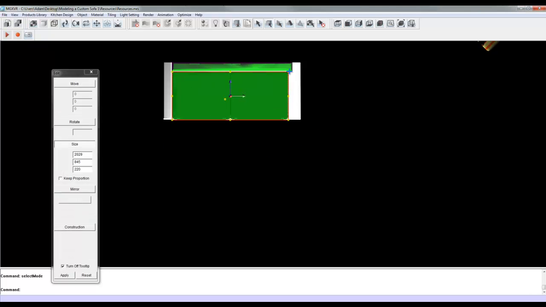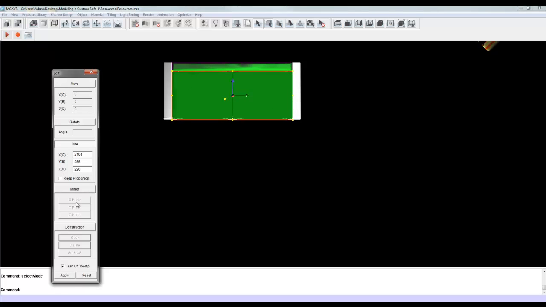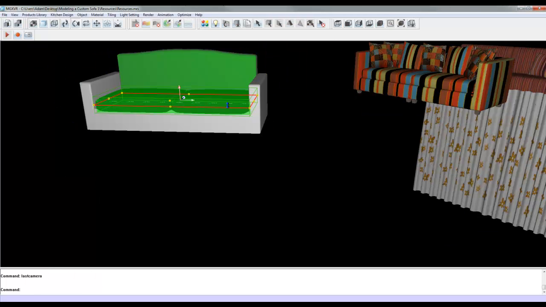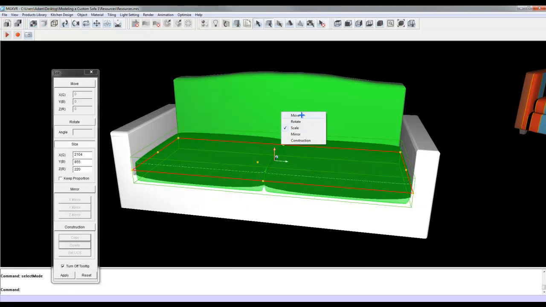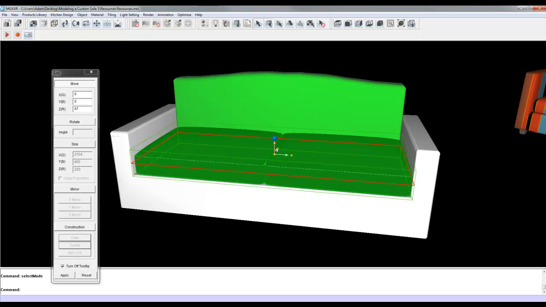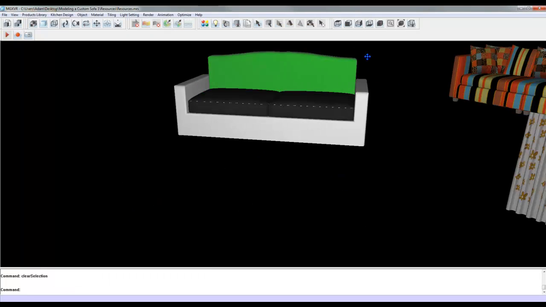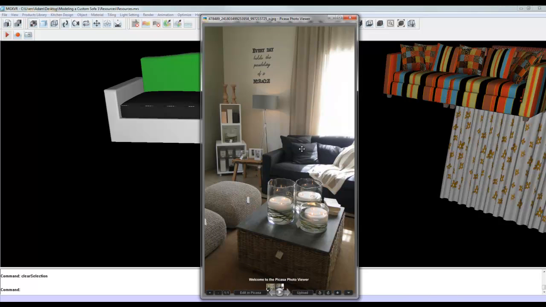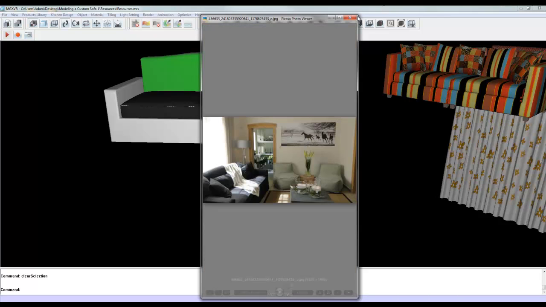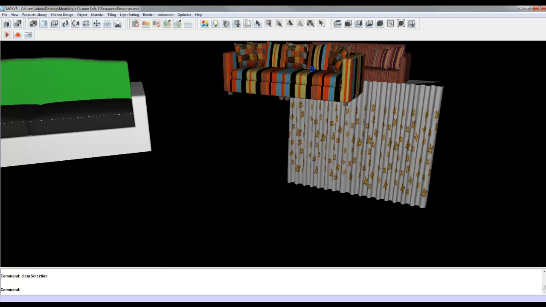I can use scale just to size this up, apply, go back to my view, and then just move everything back to how it's meant to be. Apply. Okay. Next thing I'm going to add are the seat cushions. Okay. So if you look back at those images, you can see we've just got a couple of cushions scattered all over the place. So I'm going to use these ones over here.